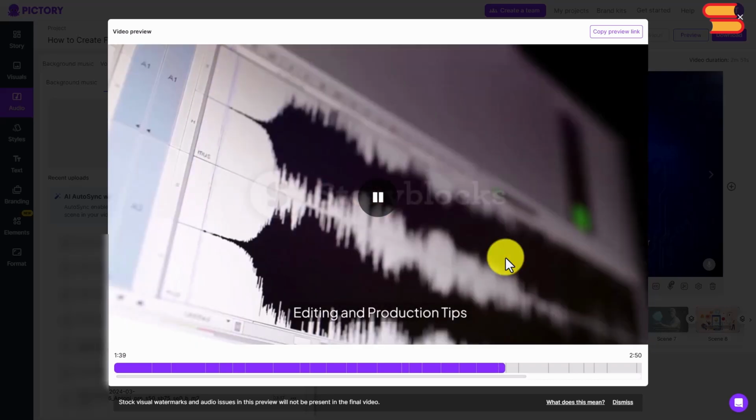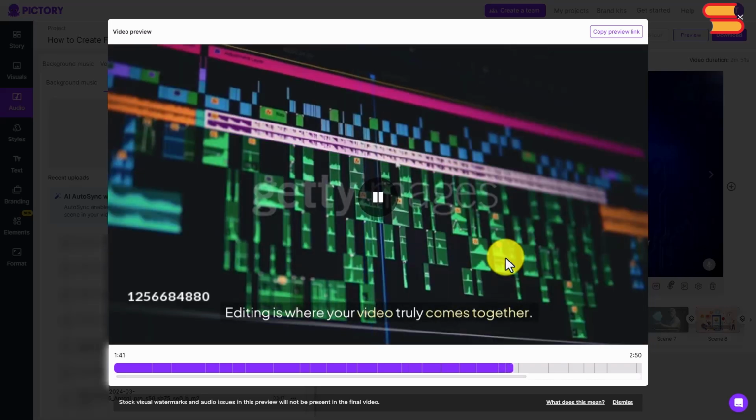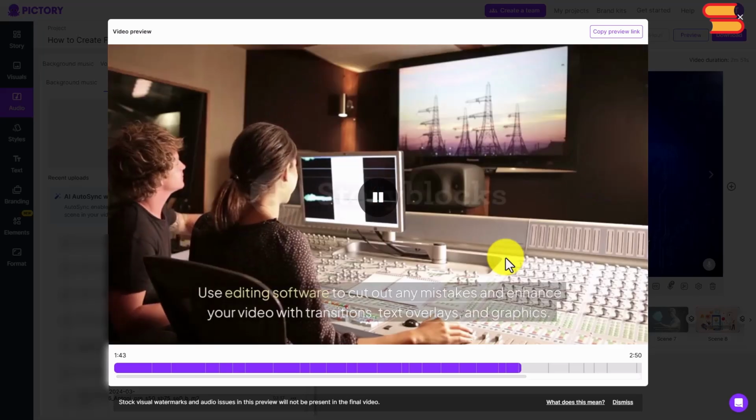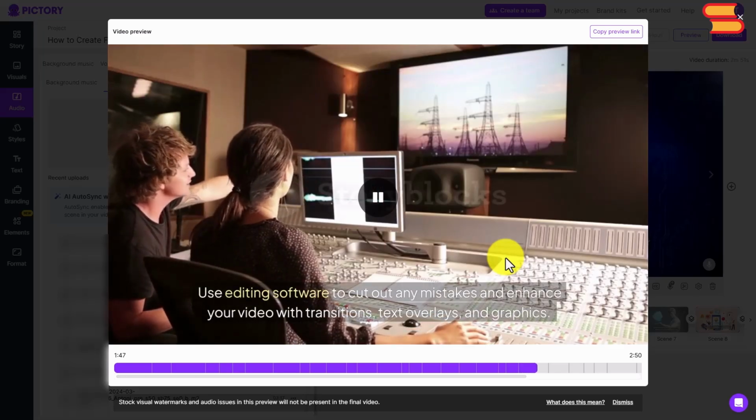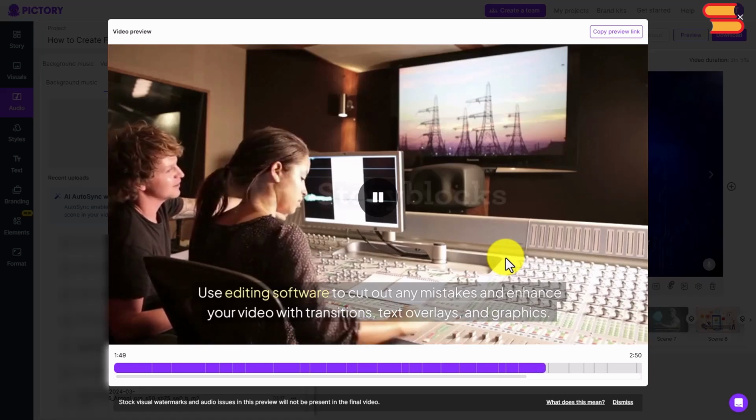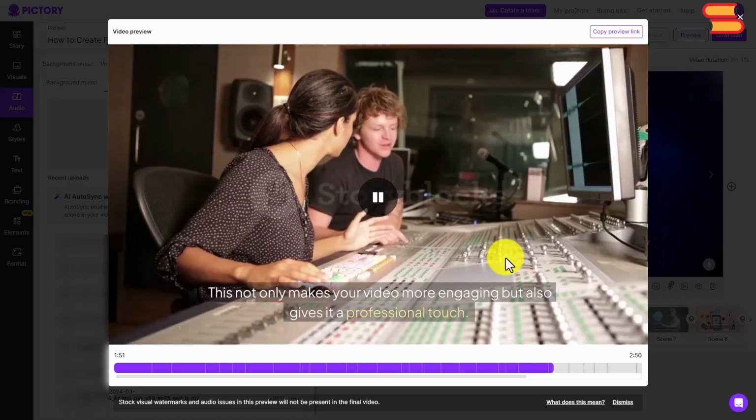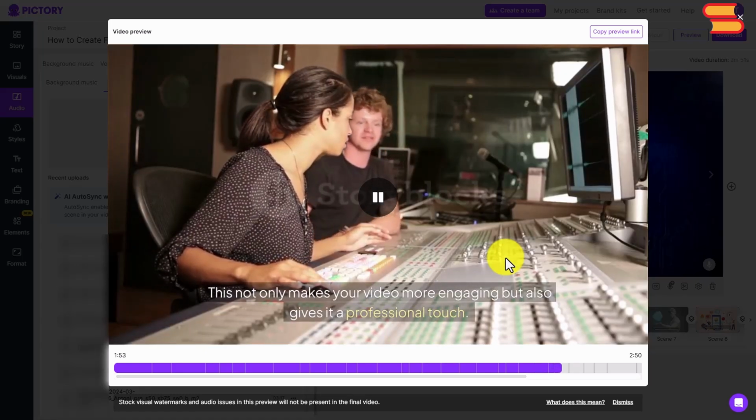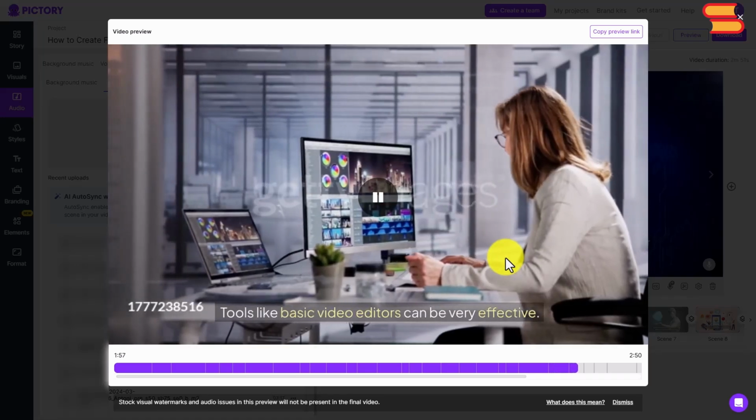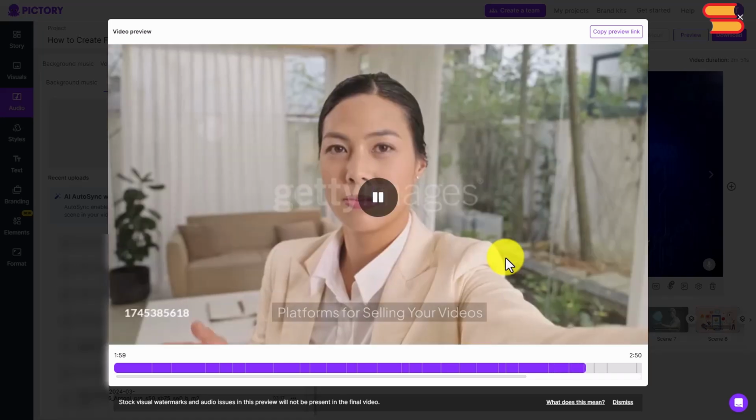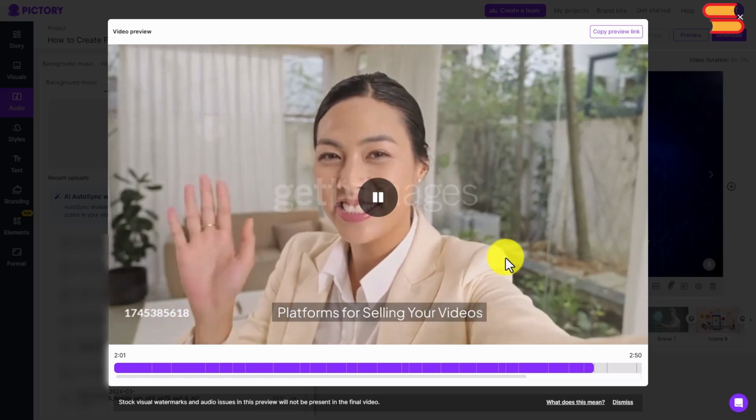Editing and production tips. Editing is where your video truly comes together. Use editing software to cut out any mistakes and enhance your video with transitions, text overlays, and graphics. This not only makes your video more engaging, but also gives it a professional touch. Tools like basic video editors can be very effective. Platforms for selling your videos.